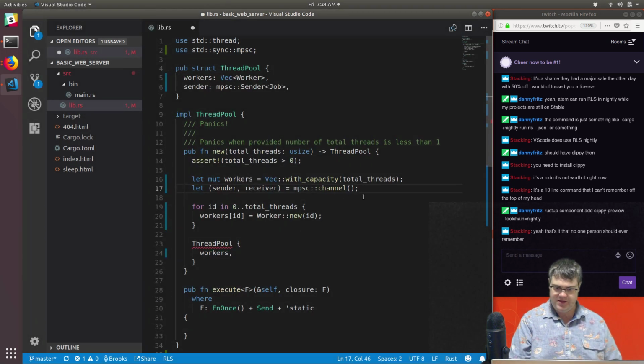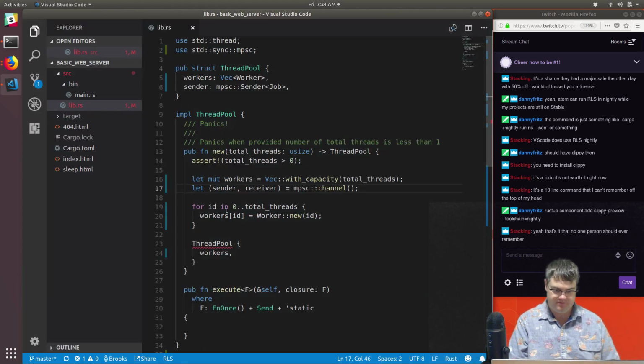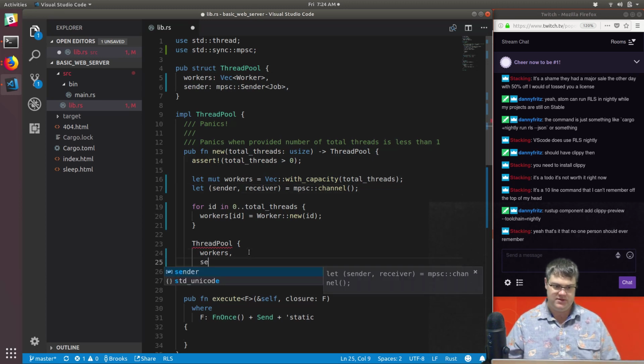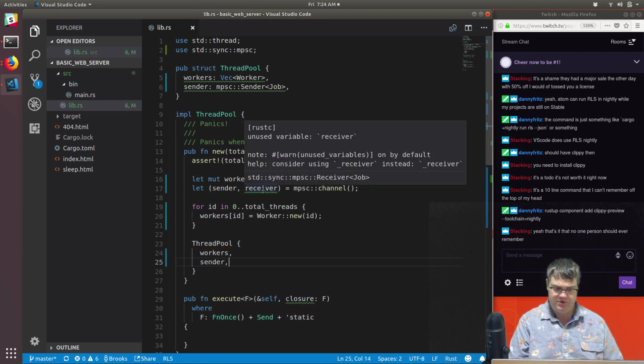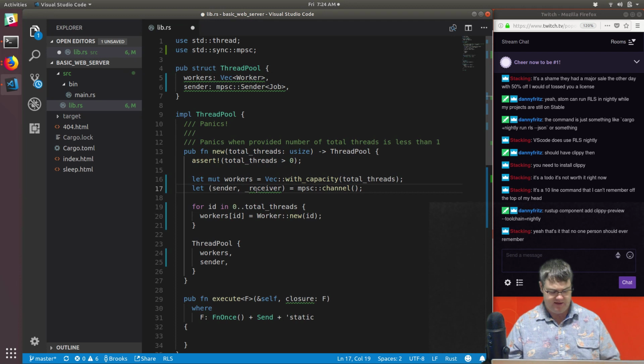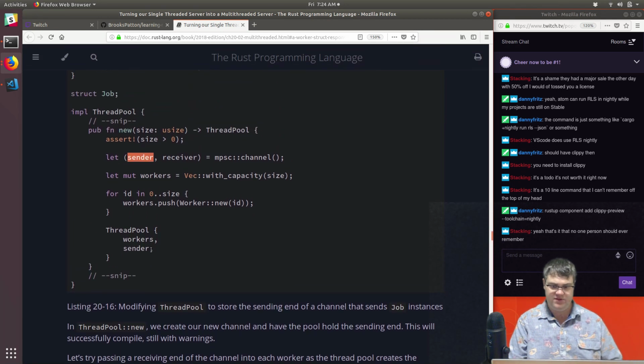That's not what I want to do. Okay. Then we're just going to add in the sender, because that's all we really care about, into the thread pool. So sender. Perfect. So that adds that in. For the receiver, I could probably just underscore that to make it not care that we're not using it. Also, this struct is not being used. And that's it for that one.